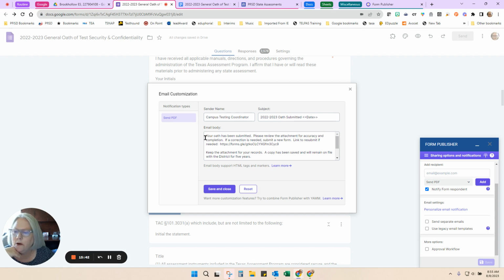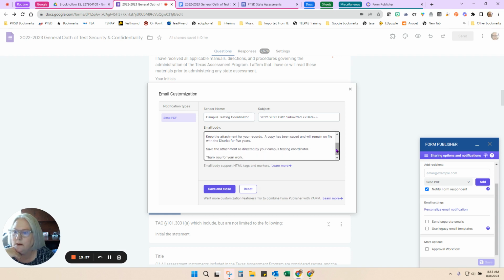I give them a quick note here. Your oath has been submitted. Please review it for accuracy and completion. If a correction is needed, submit a new form. And I include the link to submit the new form if they need to. So sometimes my campus coordinators will find that somebody submitted 2 oaths. They have to figure out which one is the proper one. Keep the attachment for your records.